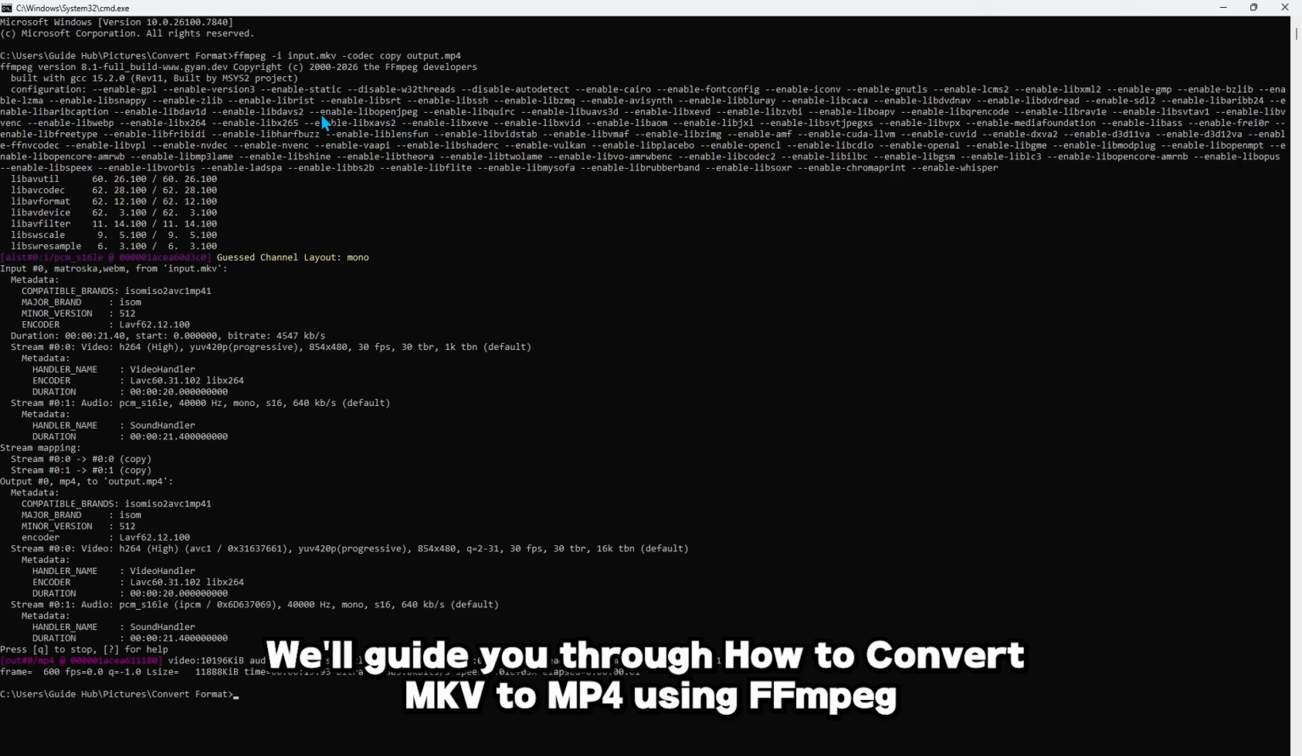We'll guide you through how to convert MKV to MP4 using FFmpeg.